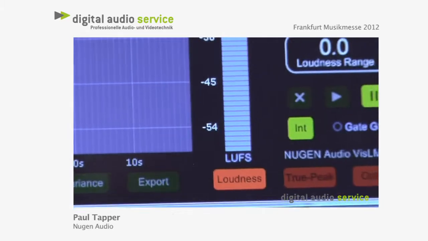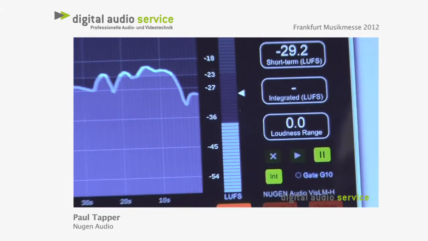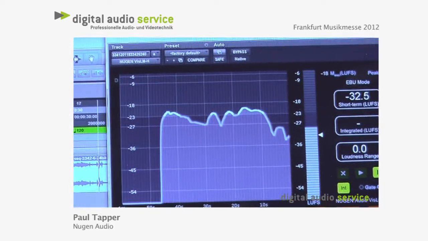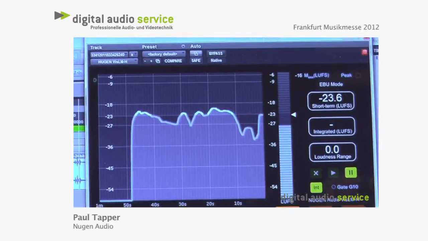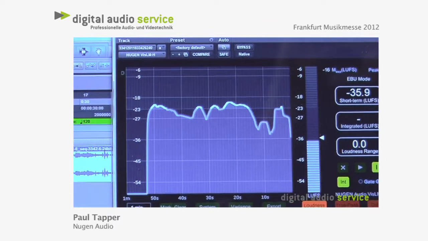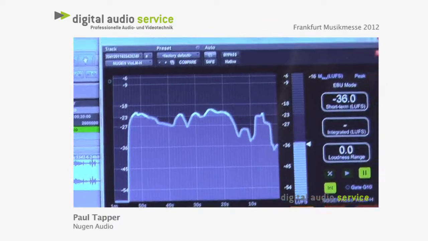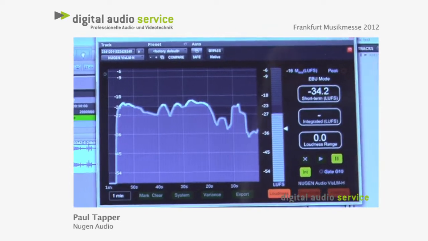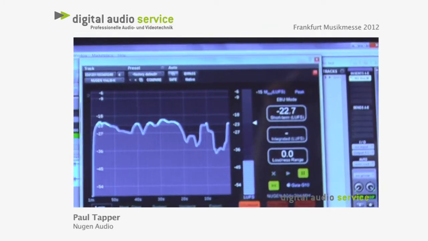So this is intended for mix engineers or post-production. While they're actually doing the mix, they can target a particular loudness level. So if it's to match a delivery spec for a broadcaster, if they're using EBU mode, maybe they're requiring that the overall loudness is -23.